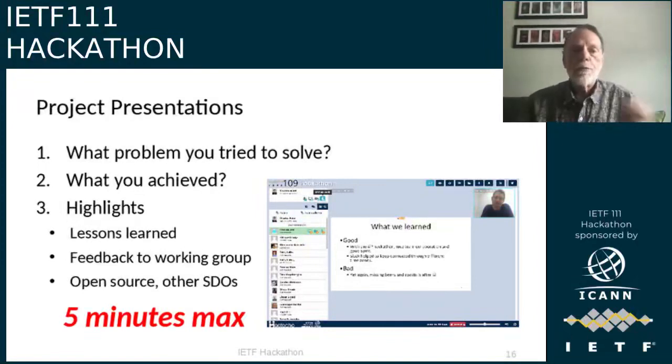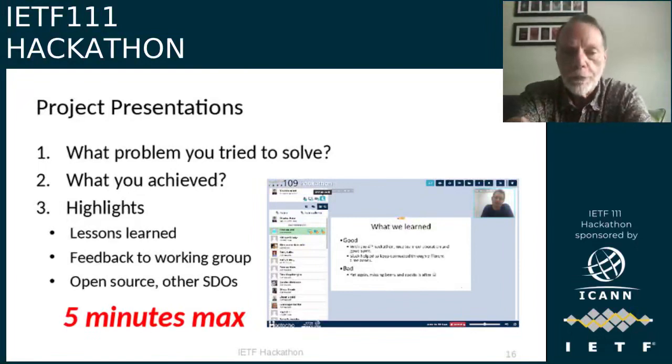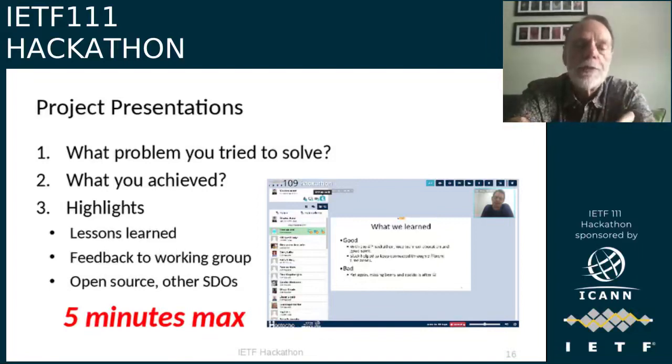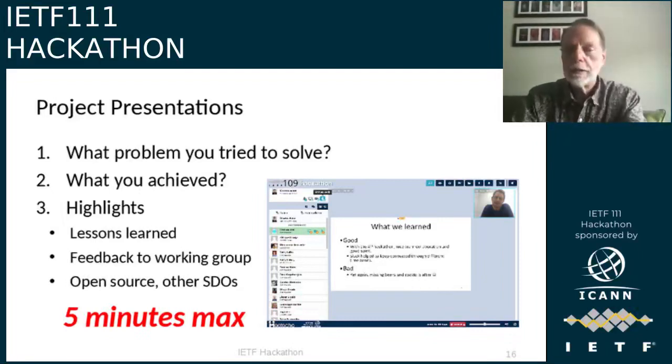So on Friday for the project presentations, what are we looking for? We're looking for a brief presentation, maximum of 5 minutes. You don't have to use the whole 5 minutes. Just briefly saying what problem you came here trying to solve, what you achieved, did you solve it? Did you fail to solve it? That's also useful. What happened during the hackathon week and what did you accomplish and where did you go? So we want to see lessons learned. We want to see whatever feedback you have that's going back to a relevant working group, and what is going into open source and other SDOs, how we connect everything back and forth. Again, brief presentation, 5 minutes max, and please do it. It's optional, but it does help.